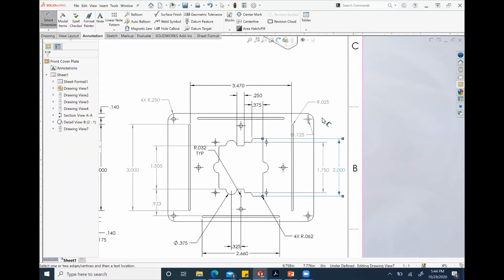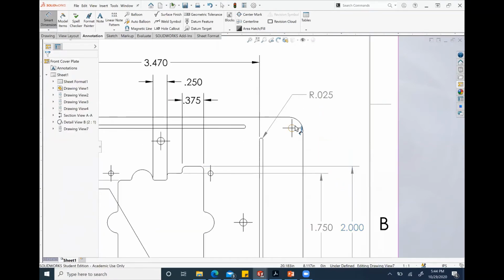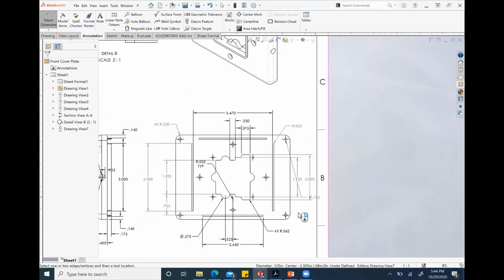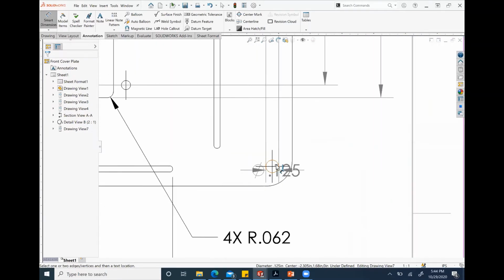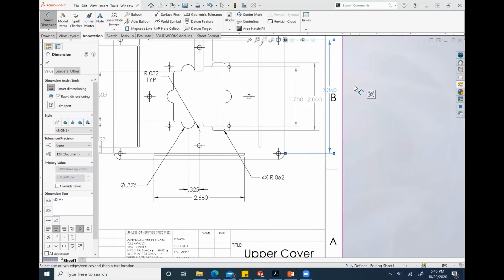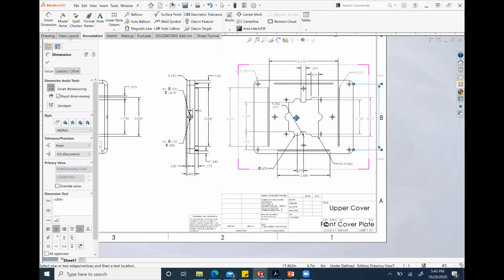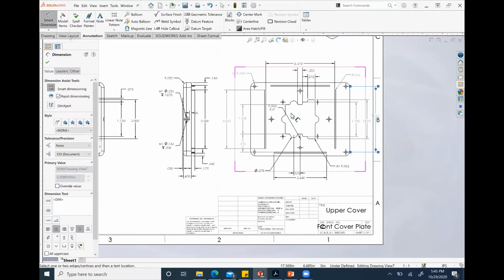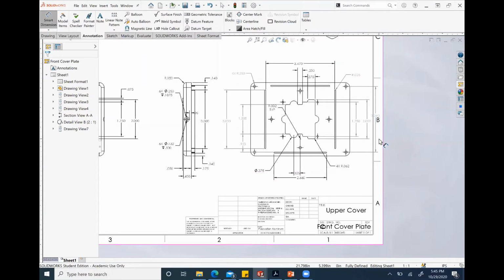I'm going to do that one more time. So from this point to that one. Okay. And then click that in. All right. If you click the center marks, you can see that you'll actually get an angle there.